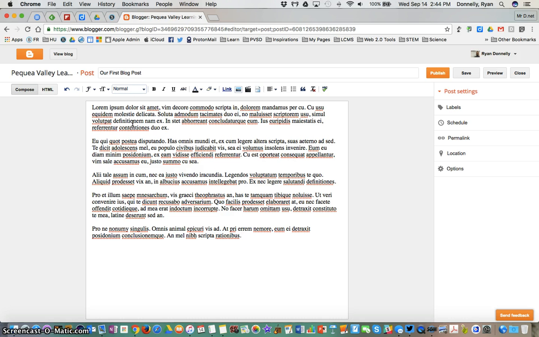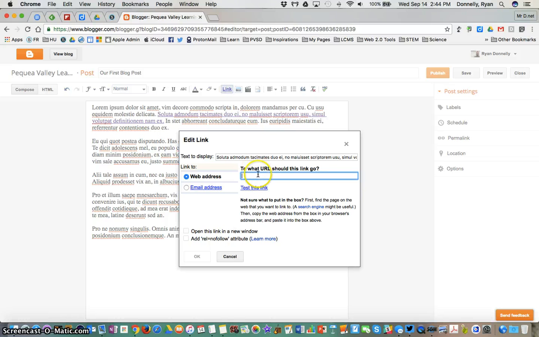So the first thing I might want to do is add some links to various artifacts that my learners and I have created. So I'll highlight that text and hit the link and go ahead and put the link to that text in here. I can hit test link to test that link out to make sure it's correct and working. And typically I check open this link in a new window.